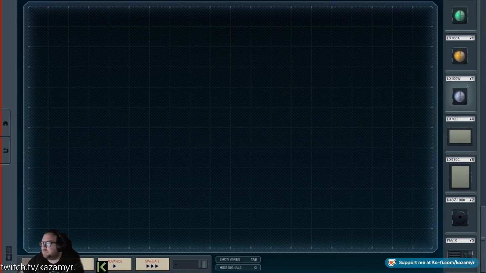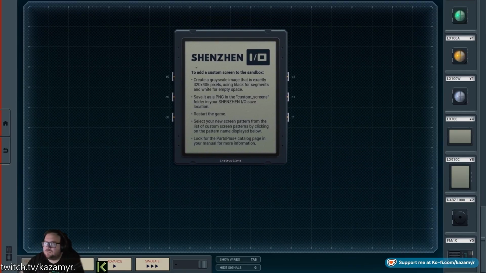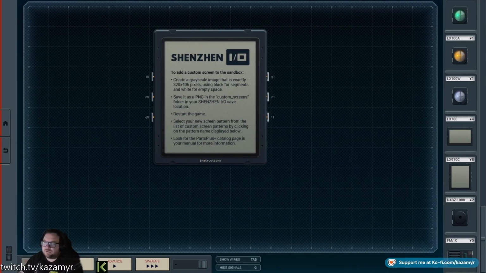7-segment numeric display. To add a custom screen to the sandbox, create a grayscale image that is exactly 320 by 405 pixels, using black for segments and white for empty space. Save it as a PNG in the custom screens folder of your Shenzhen I save. Restart the game, select your new screen pattern from the list of custom screen patterns by clicking on the pattern name displayed below. Look for the Parts Plus catalog in your manual.